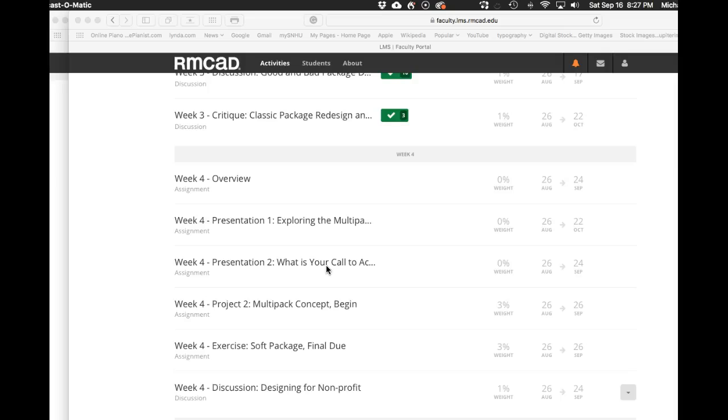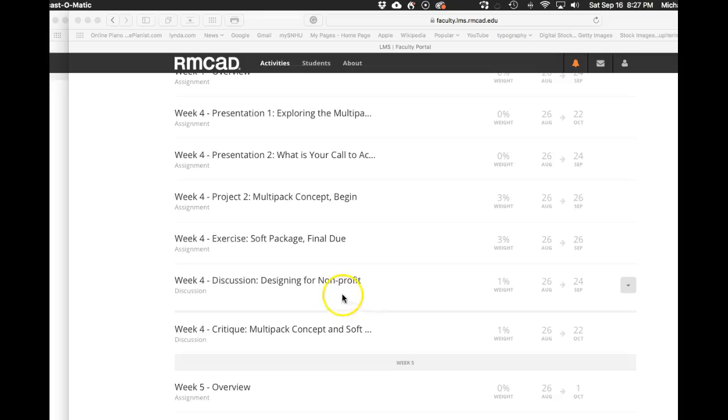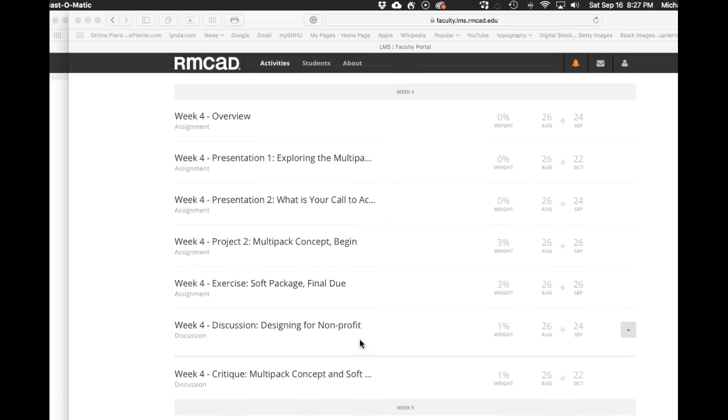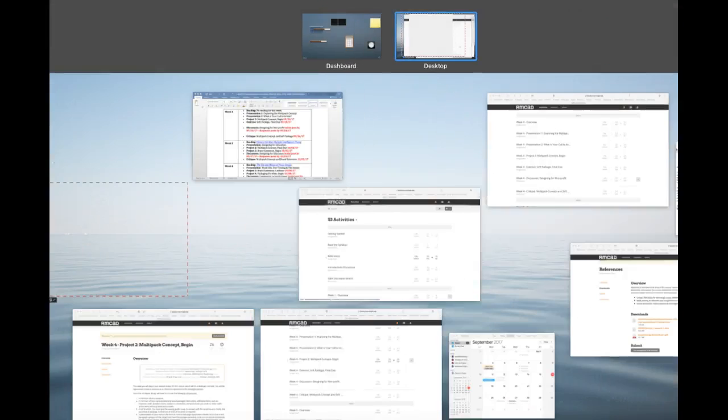This week, your exercise soft packaging is also due. And we have discussion nonprofit, design for nonprofit, and then we have our critique for a multi-pack concept and our final soft packaging. So there's a lot to do this week. I want to describe the multi-pack concept so that you guys understand it.